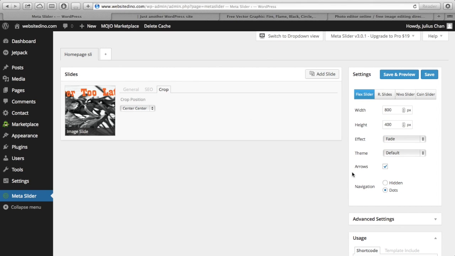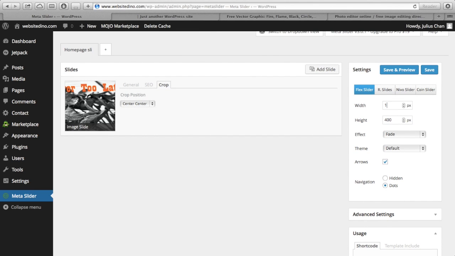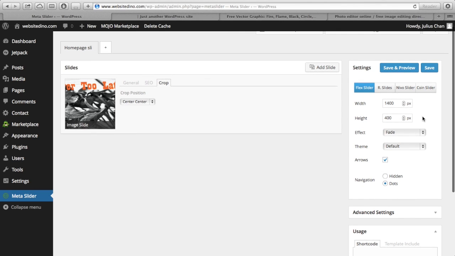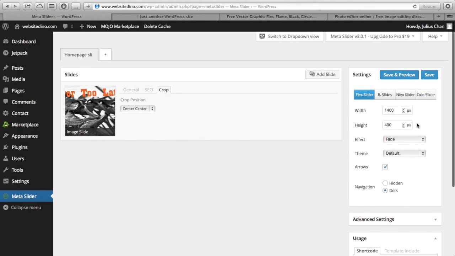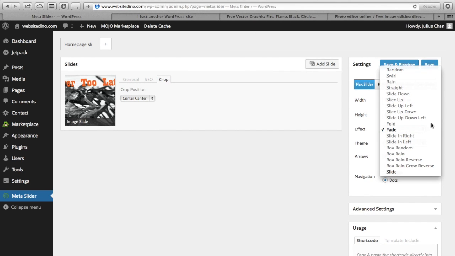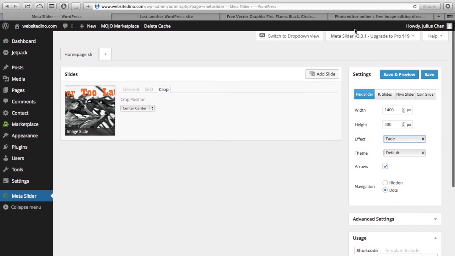Let's go to this right column here. These are different types of sliders which slide differently. You can experiment on it, but today we'll go with flex slider. Let's key in this 1400 width and 400 height. I have experimented many heights and widths and found that this is the best, so just go with 1400 and 400. You can change the different effects and experiment with it. All these are faded because there's a premium version for you to use if you want the other options.